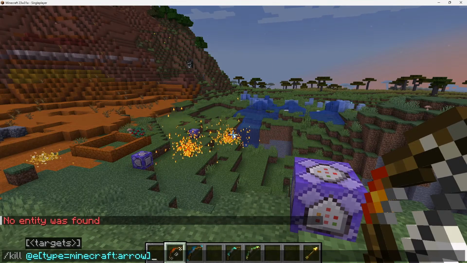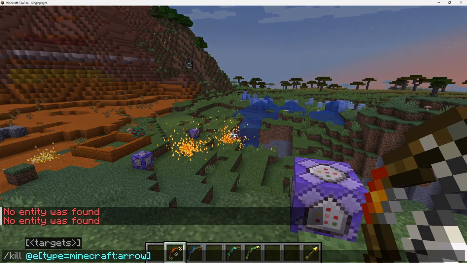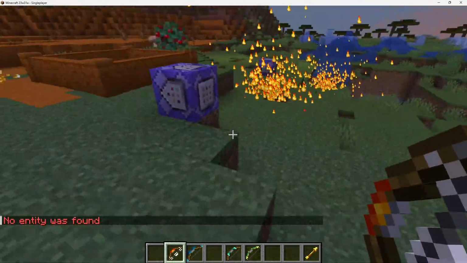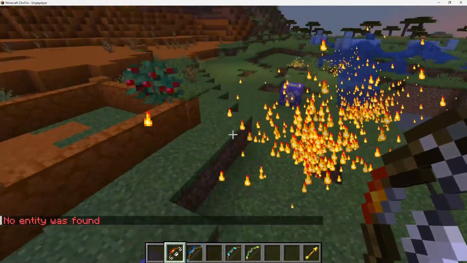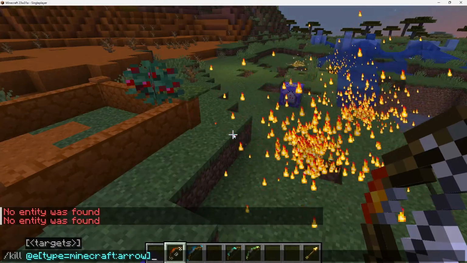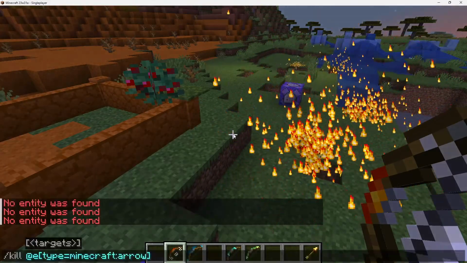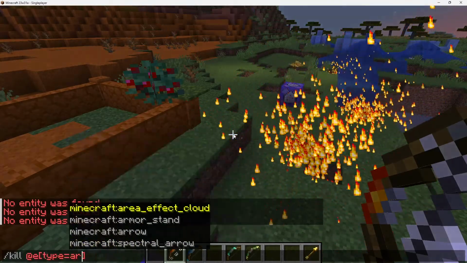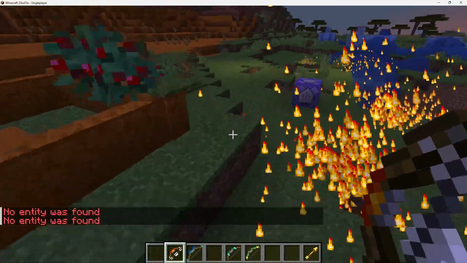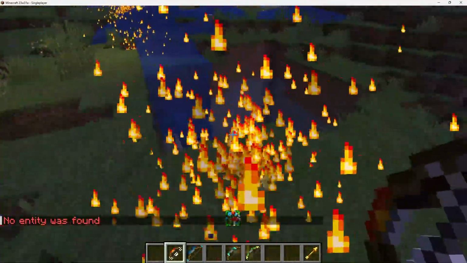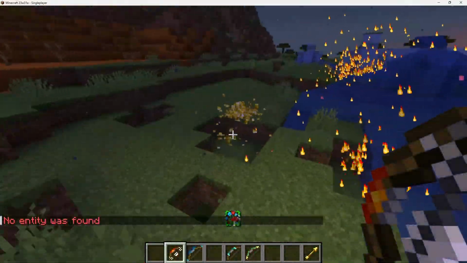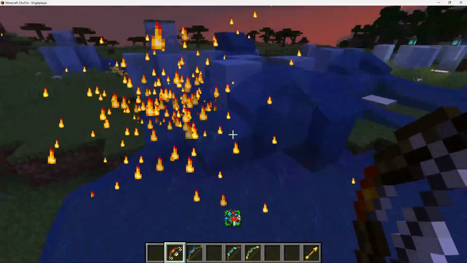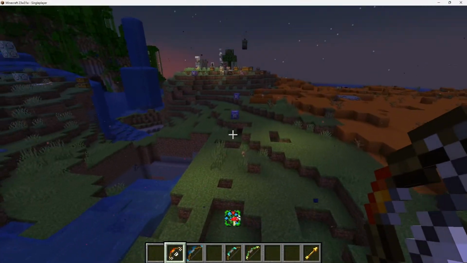Eh? What do you mean no entities found? There's 3. Do we? Okay. That's curious. They no longer count as arrows? I feel like that's a bug from the new update. I'll just collect them myself.